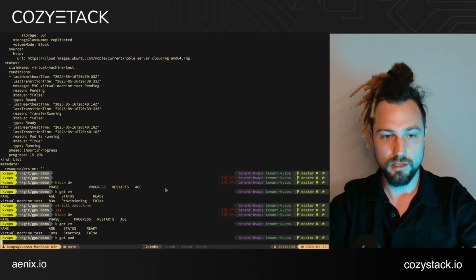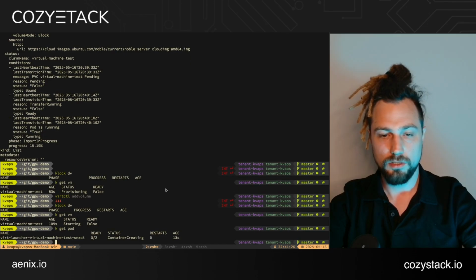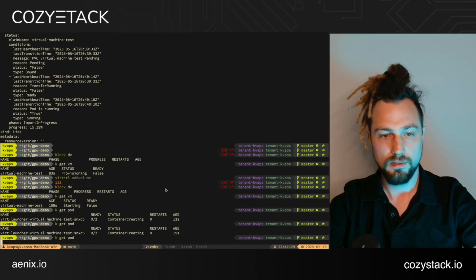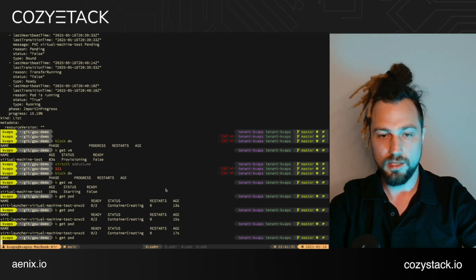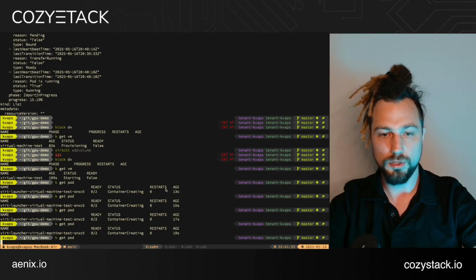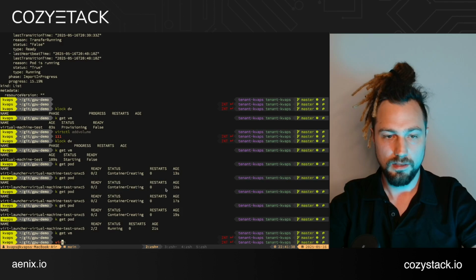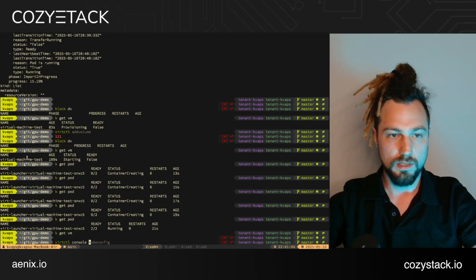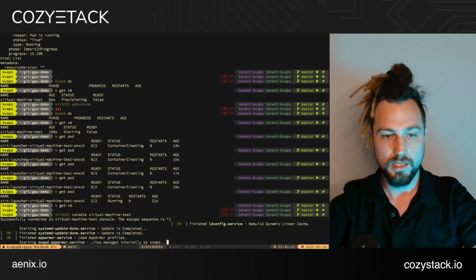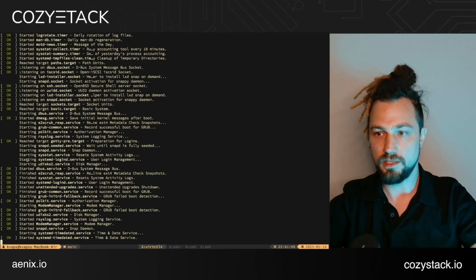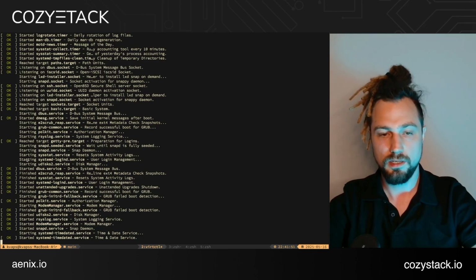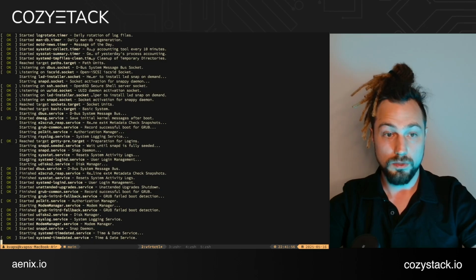We can check, because KubeVirt works in such a way that every virtual machine runs a QEMU process inside of a pod. And after the virtual machine is created, we can use the virtctl tool to attach to the console of this virtual machine and see what is happening inside. We can see that now this virtual machine is booting. It will take some time to boot.